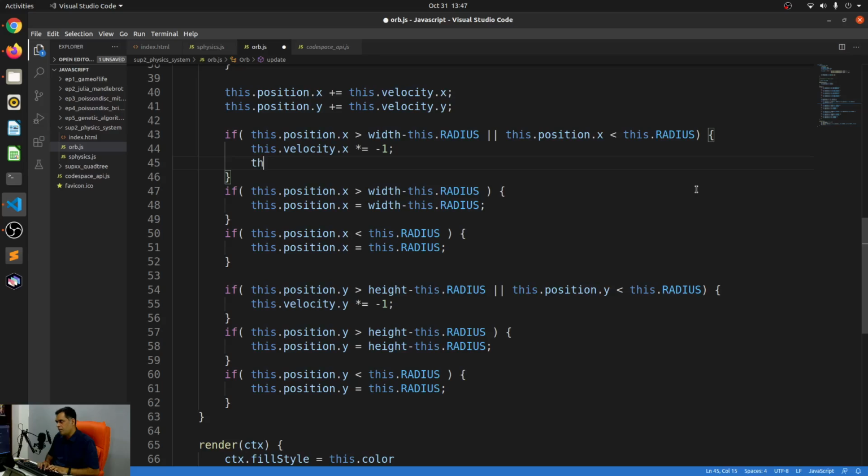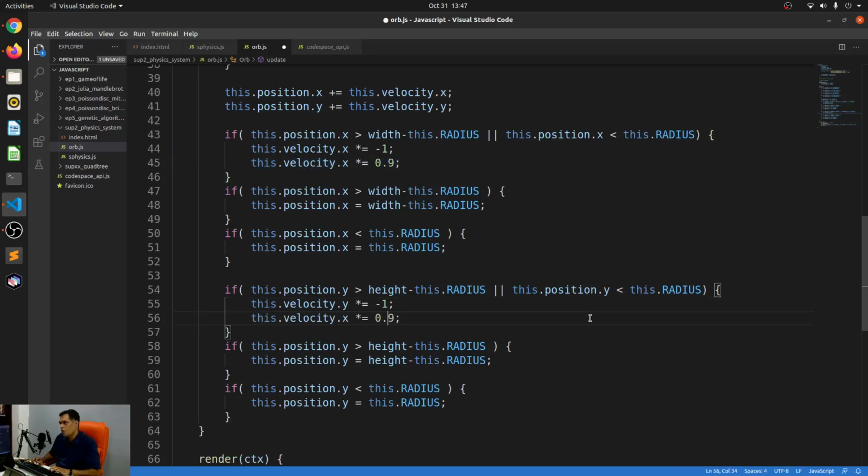What does that mean? I'm just going to say this dot velocity dot x times equals, how much do you want to damp it by? I'm just going to arbitrarily choose 0.9, on the x direction as well as on the y direction. Now let's see what happens. So every time it bounces, it loses some of its energy.